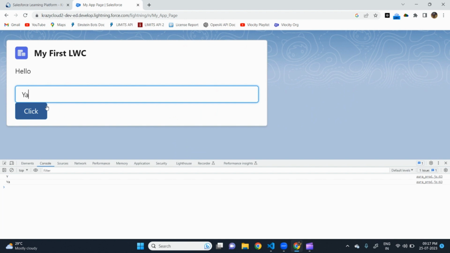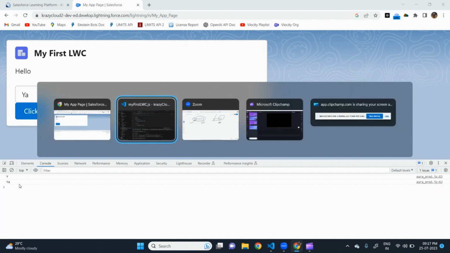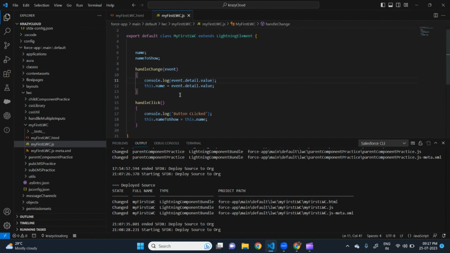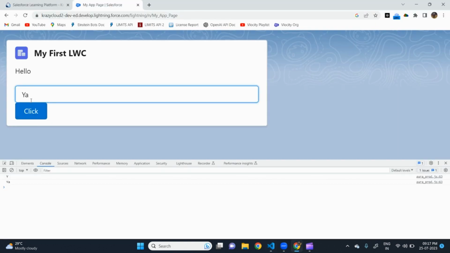Then if I type a, we have ya, because in our JavaScript file I have put some logs, correct? So now event.detail.value is ya. If I type s, now event.detail.value is yas. If I type h, now event.detail.value is yash, correct? In the console we can see here. If I remove h, the value is yas. If I remove s, the value is ya.